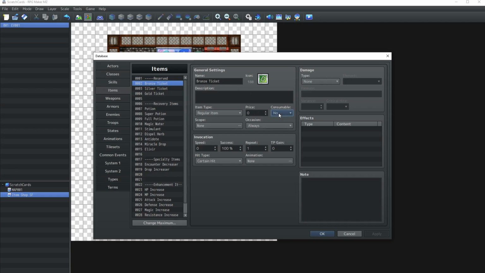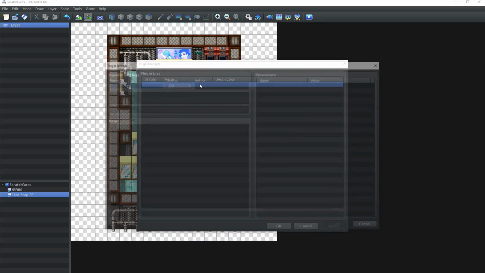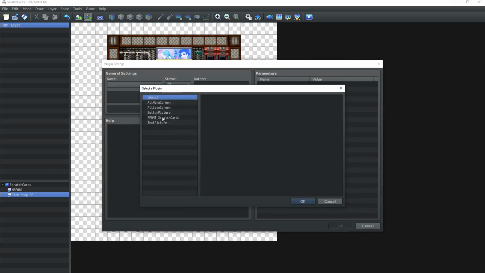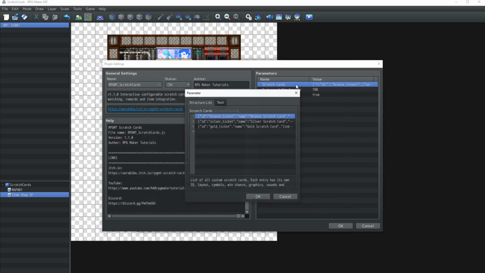I set it to not consumable. Occasion can be a menu screen, so you can only use it in the menu. And scope can be none, but it really doesn't matter. Now we hit OK, and we open the Scratch Cards plugin, and it already loads in 3 examples that you can take a look at.